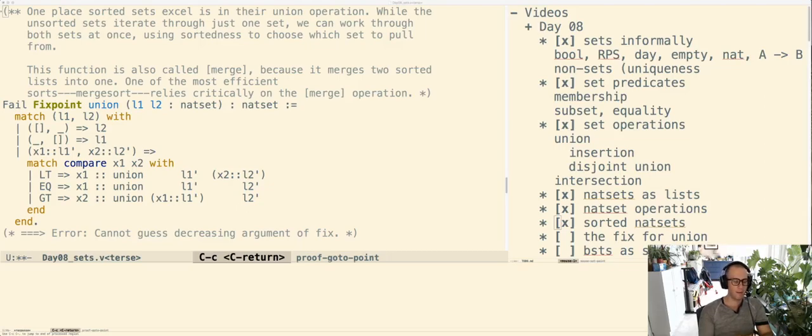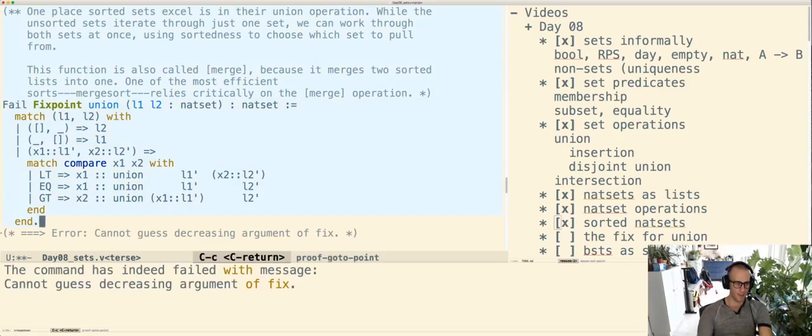There's a problem, and maybe you've already noticed it if you've looked at the Emacs buffer here. I got the fail keyword here. This is not going to work. All right, let's see why not. The command has indeed failed. Well, at least we were right that it wasn't going to work. Cannot guess decreasing argument of fix.